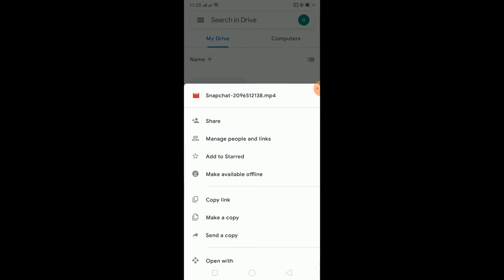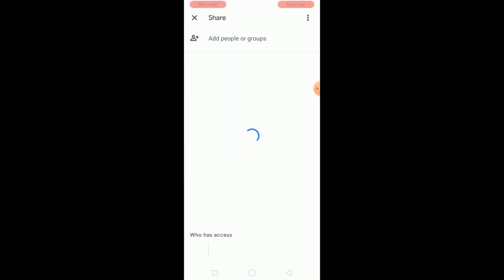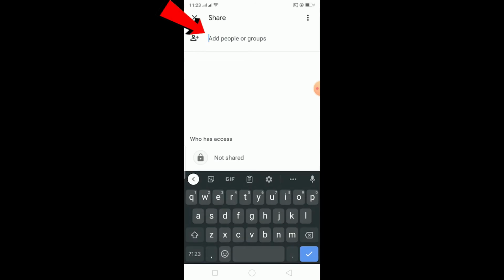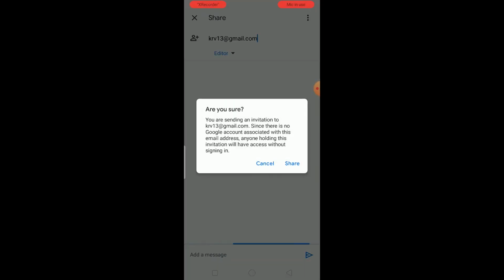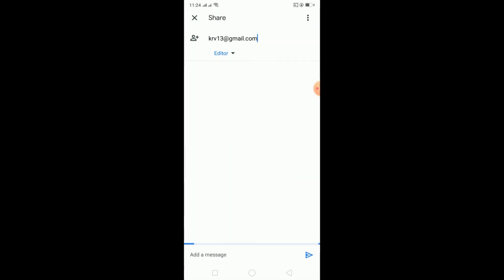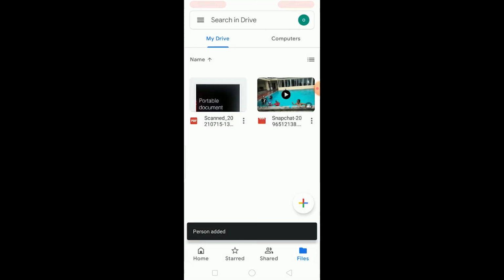Once you click on this three dot, there's going to be a share option. You want to click on the share option, and over here you can type the email of the person to whom you want to send this. So let me type the email of my friend over here. If I want to add a message, I can add it, and I can just click on this button, and if the email is correct, then it's going to be shared. As you guys can see, you are sending an invitation over here, and I can click on share, and it will be shared. So yeah, that's basically how you guys can send videos in Gmail from Android.